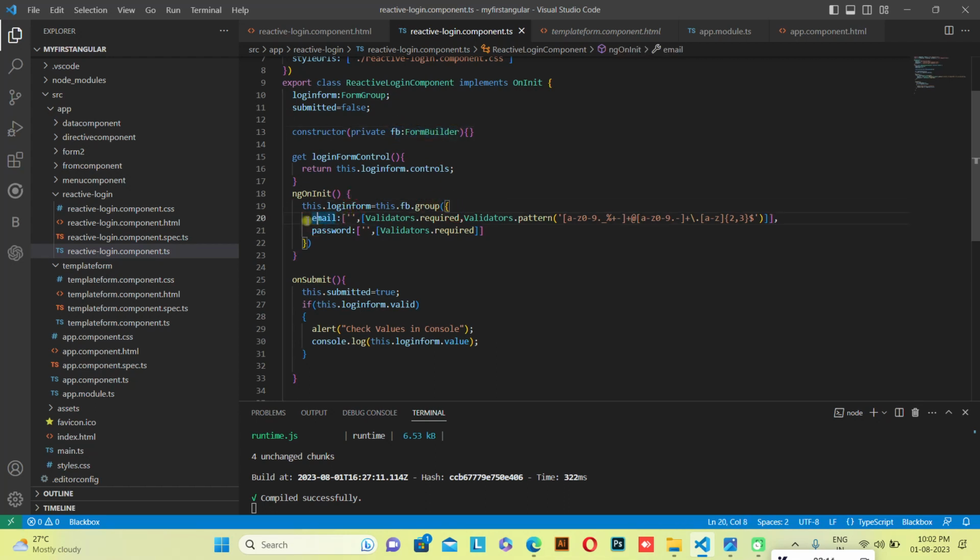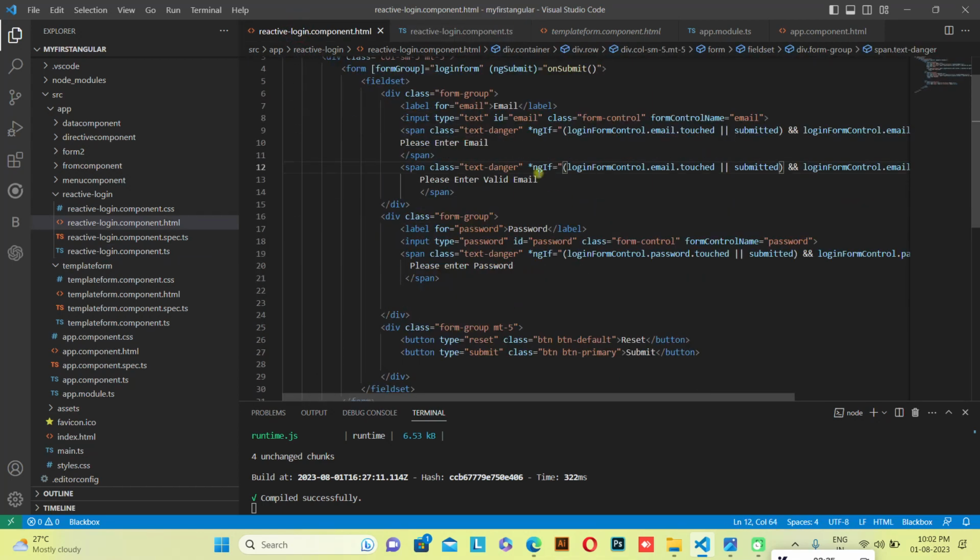Now inside that you have to specify the text box names, that is email and password, using an array. Inside the array we have to validate it using the validator array. So for that we just give a comma and then a square bracket, Validators.required. We did required first, and to display the error message we have to give the span tag over here.